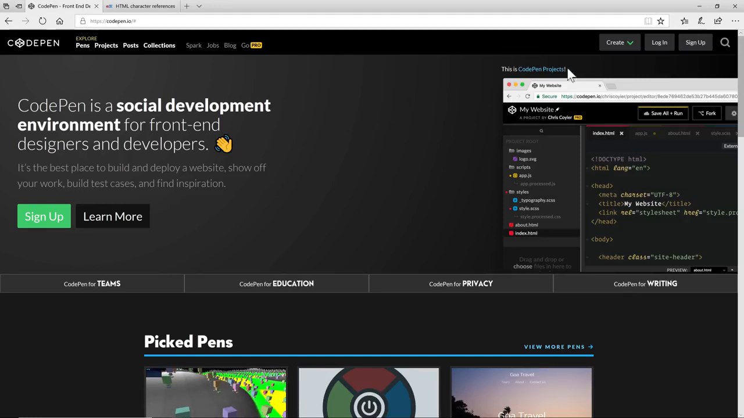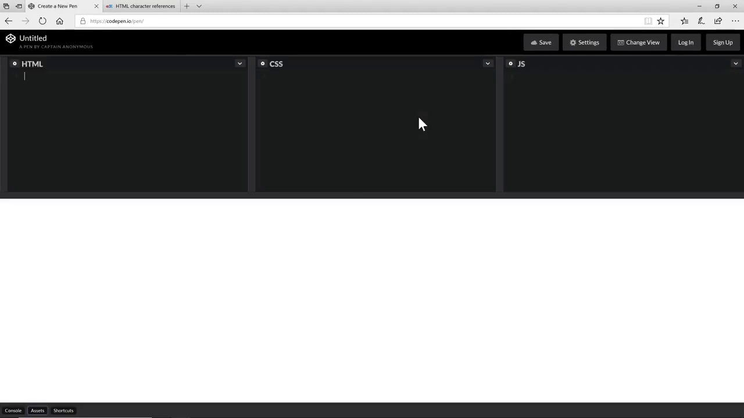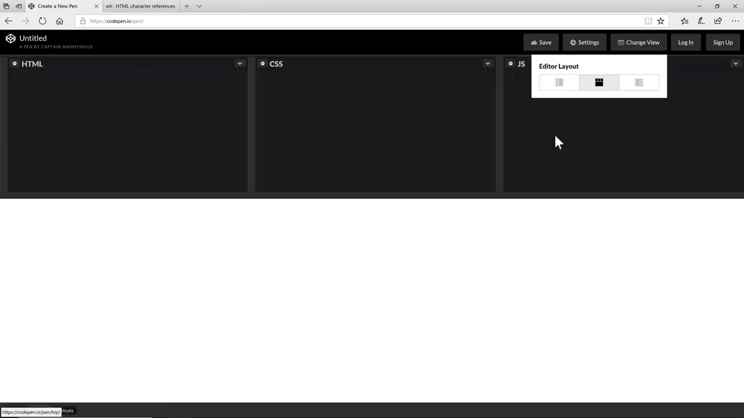To do that, we're going to come over to the Create button here, click on New Pen. Now you'll notice I still haven't logged in, I'm just using the site as a public visitor. So I click on New Pen and an empty editor opens up. You can see the three panes, HTML, CSS and JavaScript. A nice big output panel here down in the bottom. If you don't like this view, go ahead and change view, and you can reconfigure it to have editors on the left, the editors on the right, etc. Now I'll just stick to the default view.